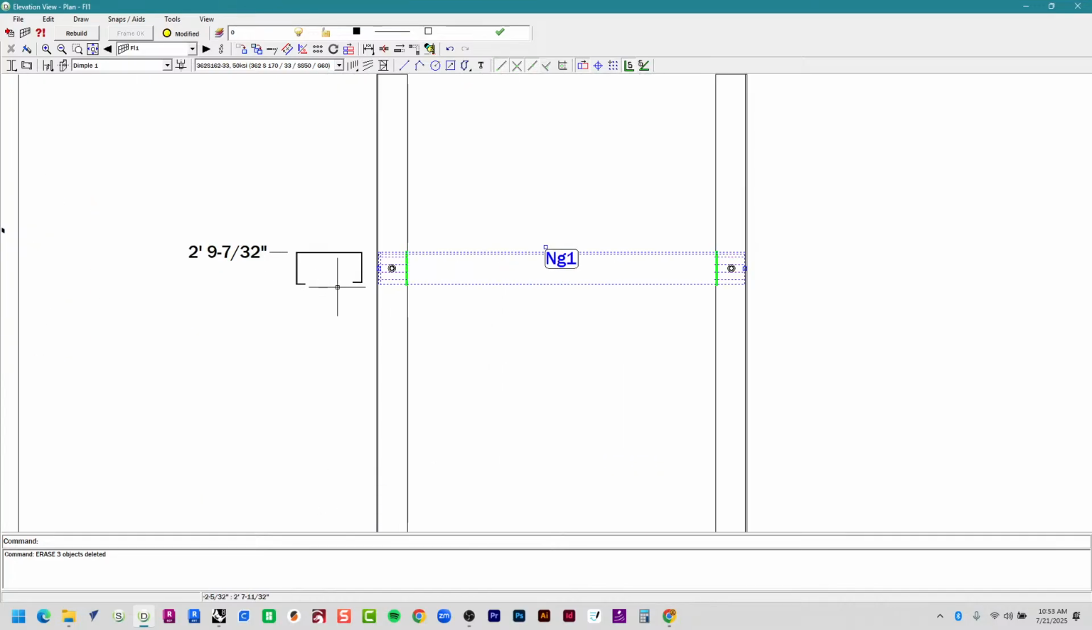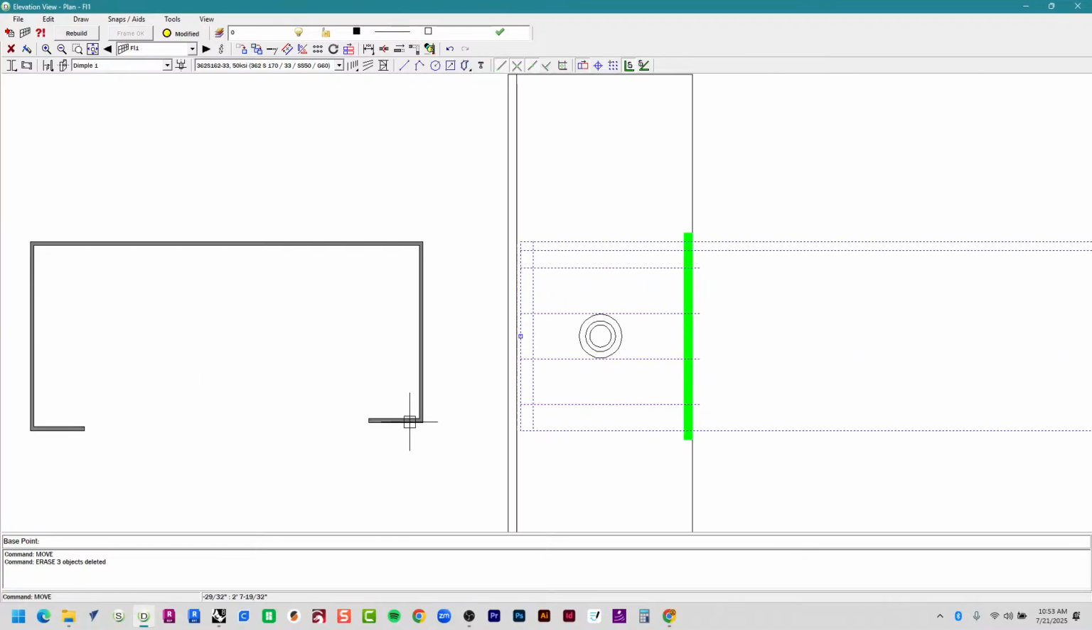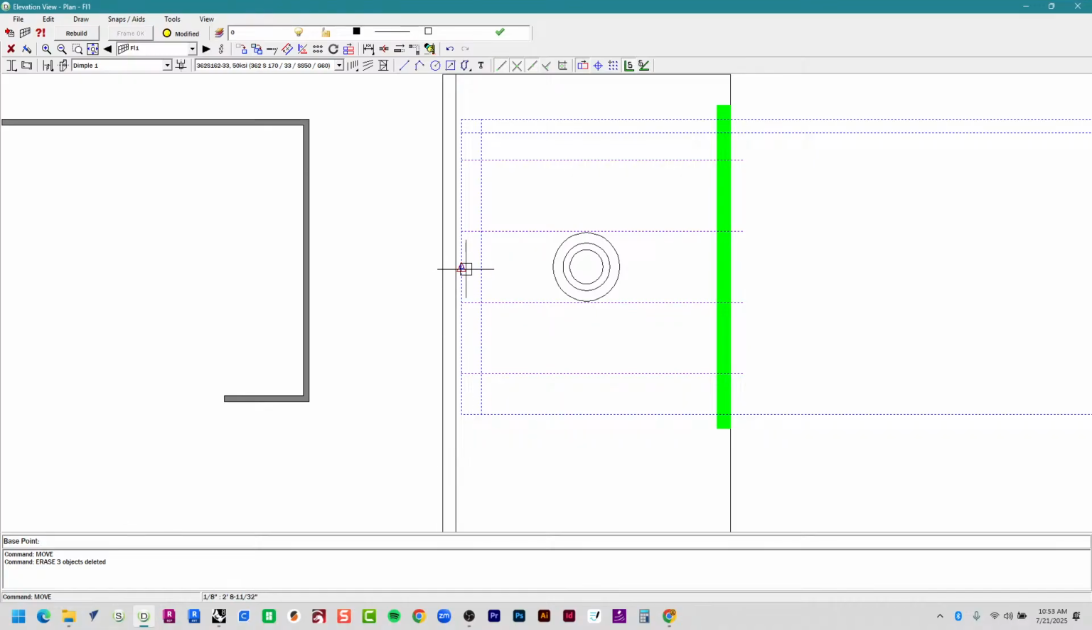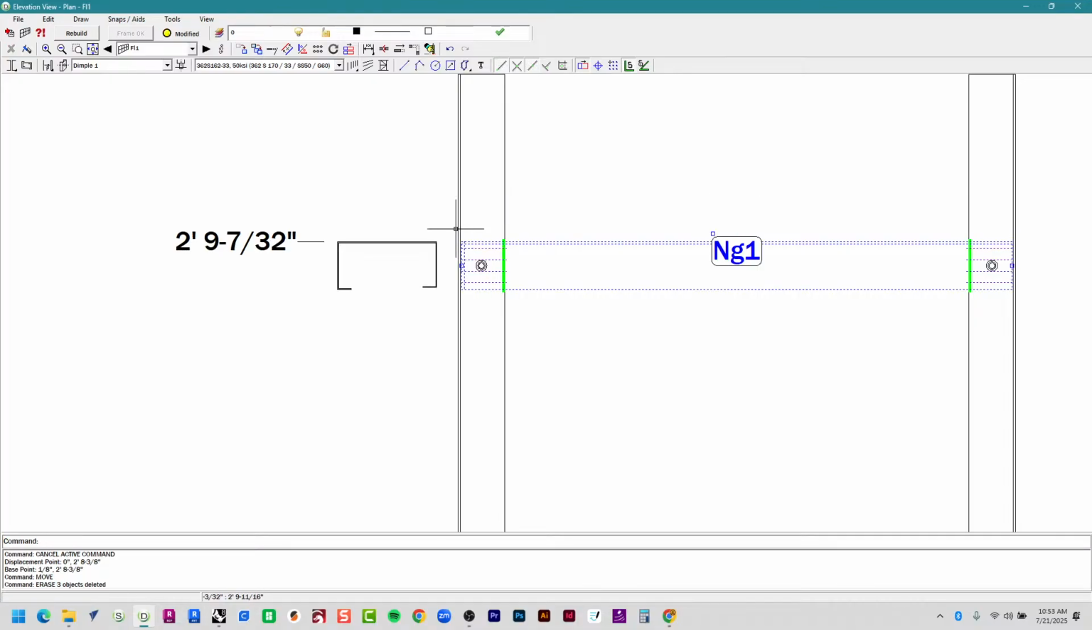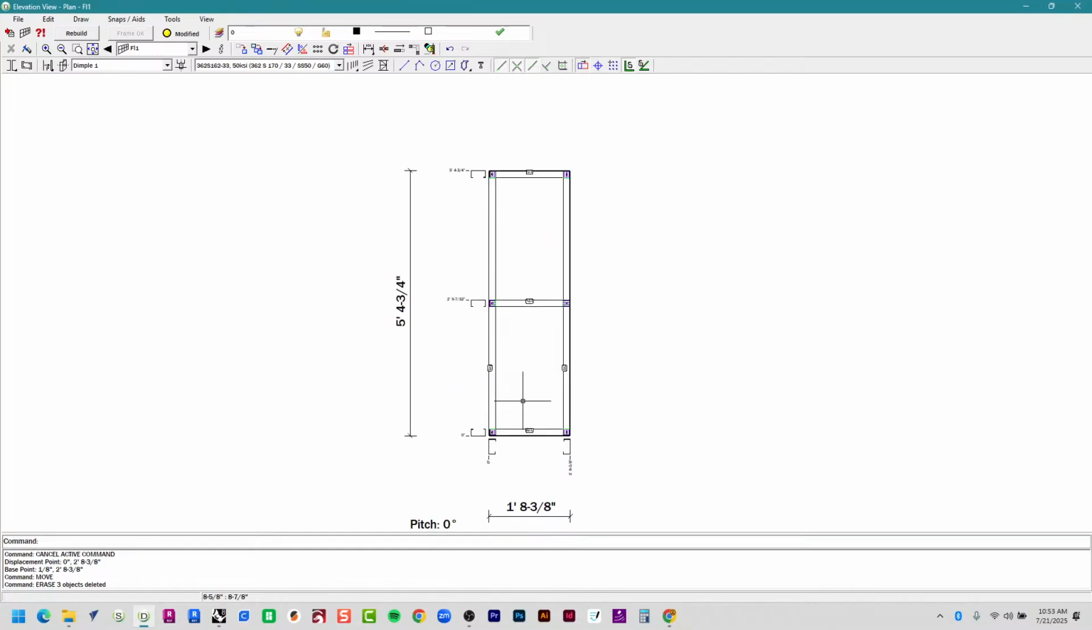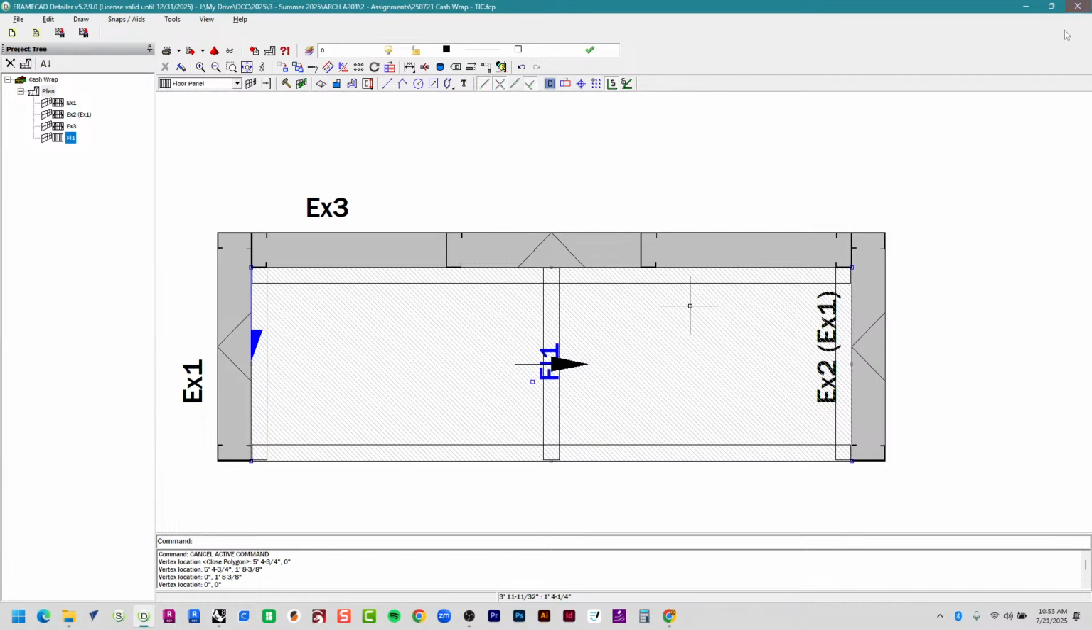Let's make sure to move it so that way it's in its center. So I'm going to type in move. I'm going to move it from a base point, which is right here at the middle of this noggin. And I want to move it to the middle of the stud, which looks like it already was at. I'm going to hit escape a couple times. And that's what that looks like. So I'm going to hit close. Okay, I've got EX1, EX2, EX3, and FL1, floor 1.